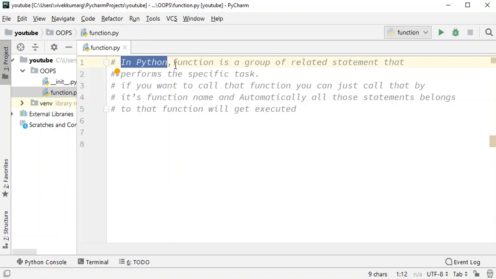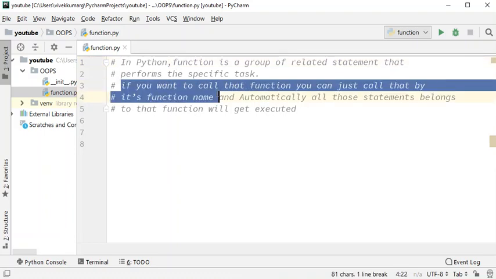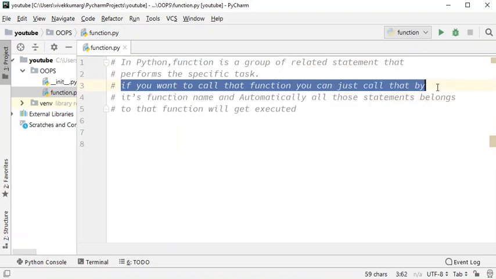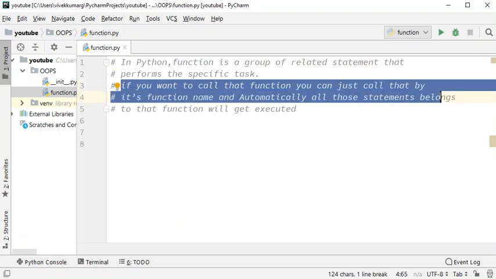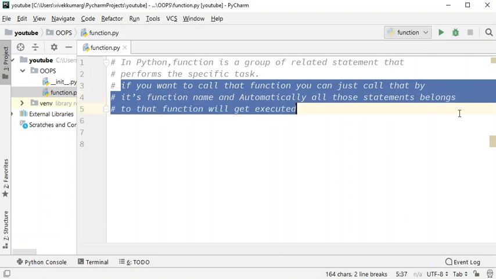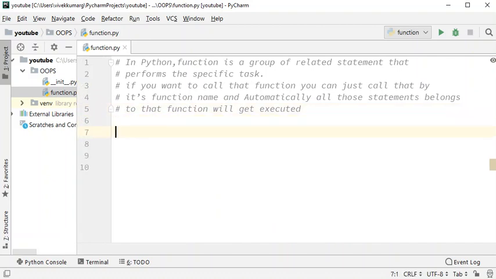Just listen to it. So basically, if you have a set of statements and you want to wrap that whole set of statements into one module, then you can declare a function name and wrap all the statements inside that function, so that if you want to call that function, you can just call it by its function name and automatically all those statements belonging to that function will get executed. Okay, now let's jump into a practical thing and see it with one demo.